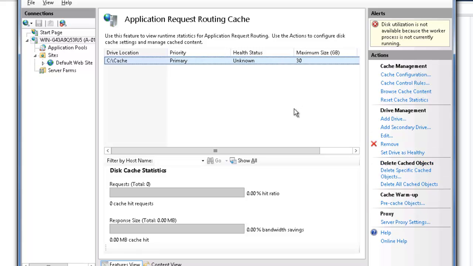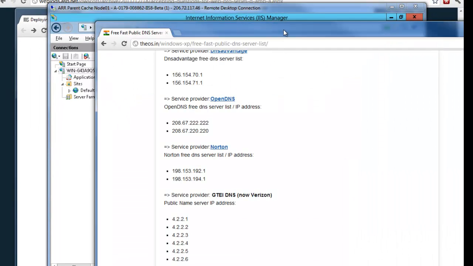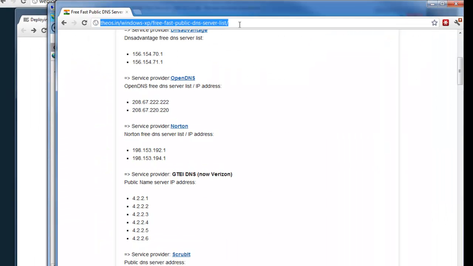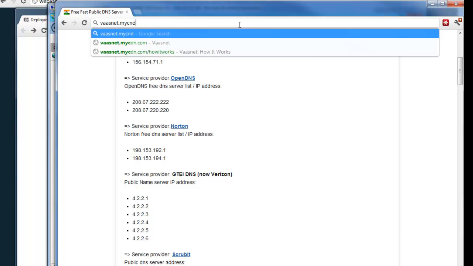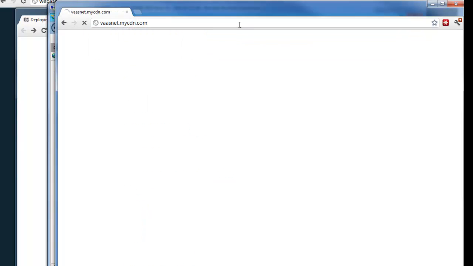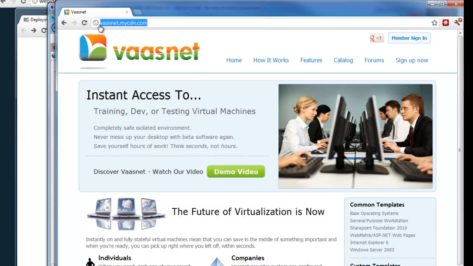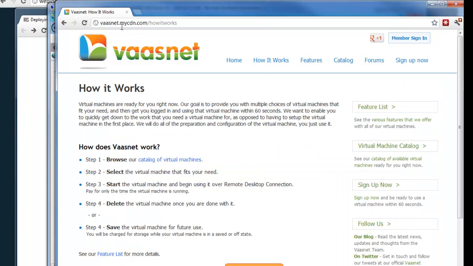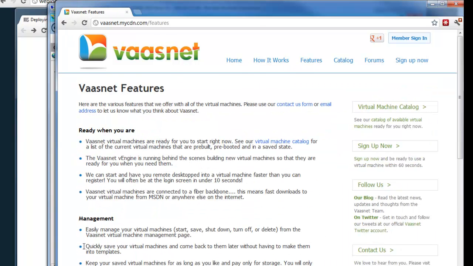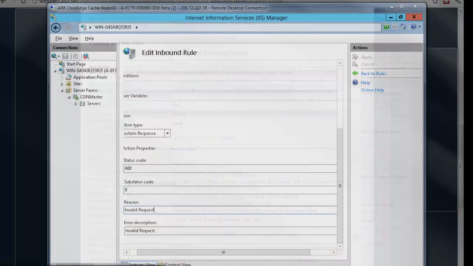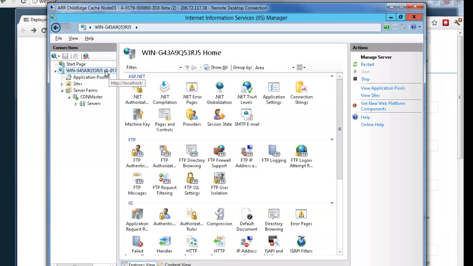So this gives us the 3 tiers. And actually, let's try it out. I'm going to go to vastnet.mycdn.com. And notice, even though I'm going to this URL, it's actually going through that CDN. So we've set up an end-to-end CDN. And everything here, as long as the code doesn't do any redirects, which it doesn't, is maintained through the cache servers.